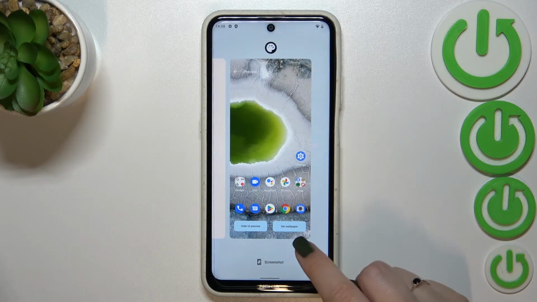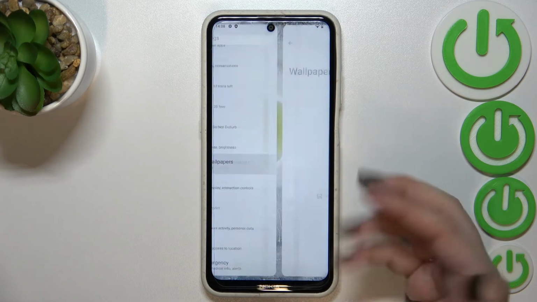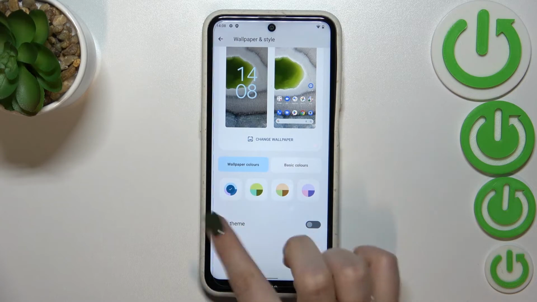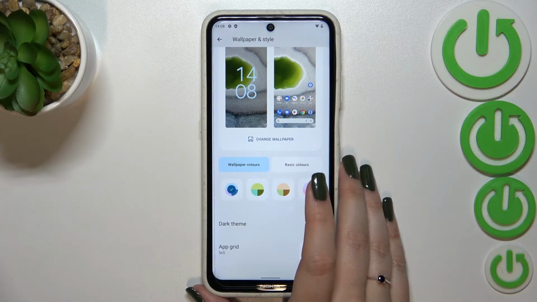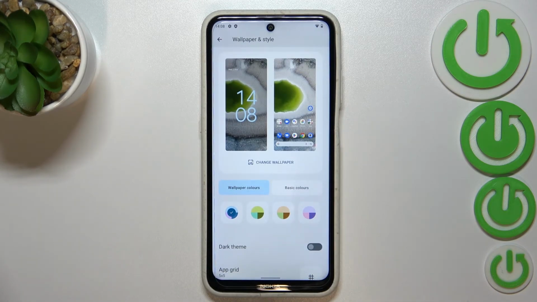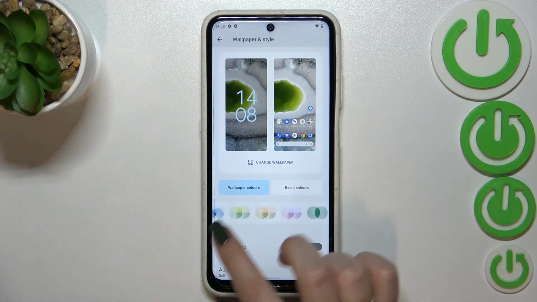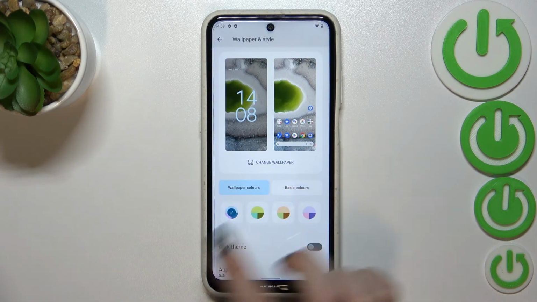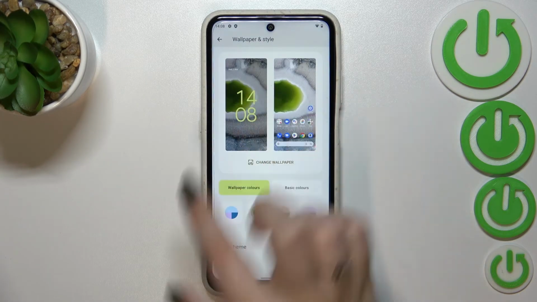But let me get back to those options, as I really want to check the colors. As you can see, they are totally different than they were before. When we had the previous wallpaper applied, we had some kind of bluish, purplish colors, and here we've got the green, the turquoise, I would say something like beige. So that's really cool. After tapping on it, you can check how it will look like here.